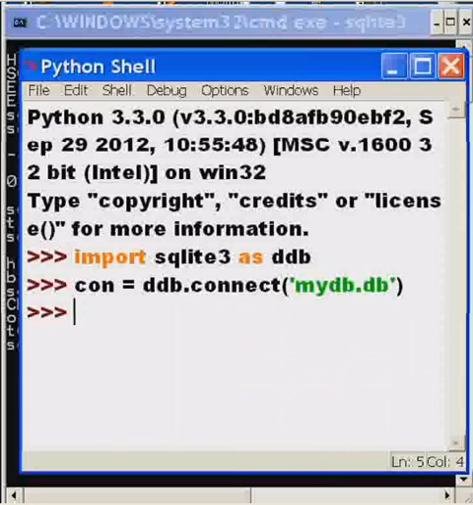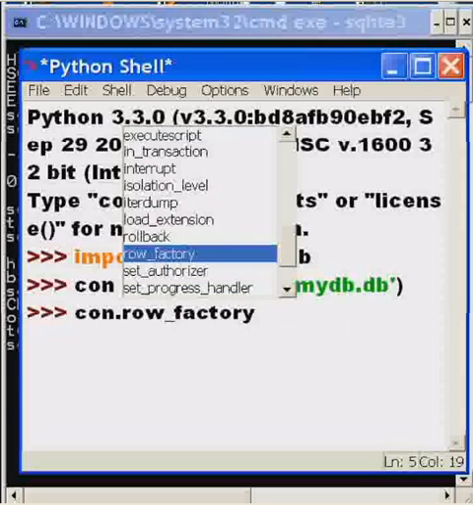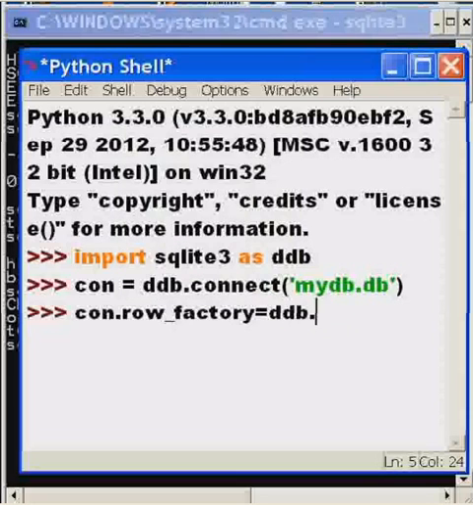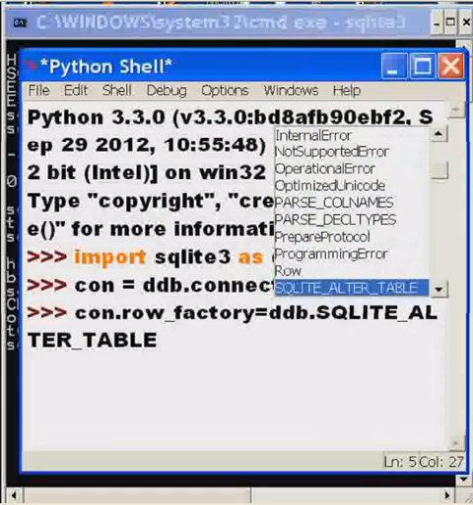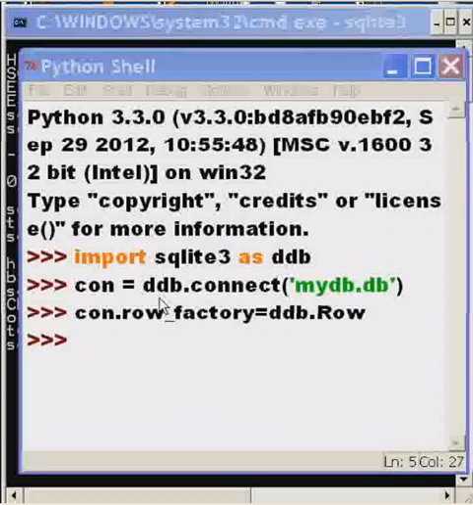I need a special built-in guy associated with con: Mr. row_factory. Row factory, there he is. Connection row_factory equals ddb dot, and now I'm looking for Row. There it is. So now I've got a guy called the row factory. con.row_factory is equal to ddb.Row.